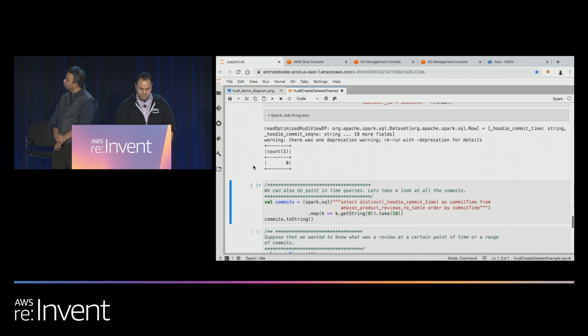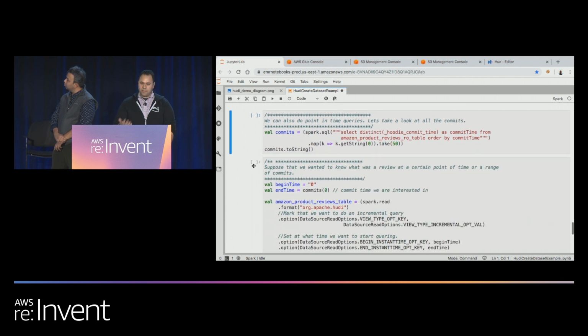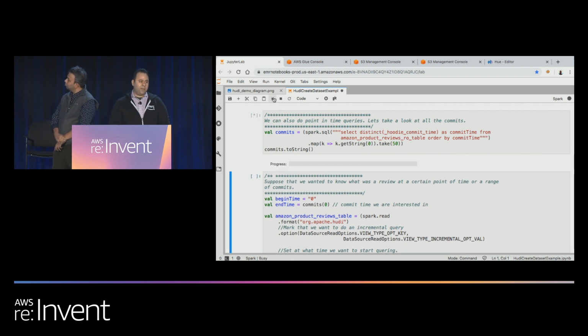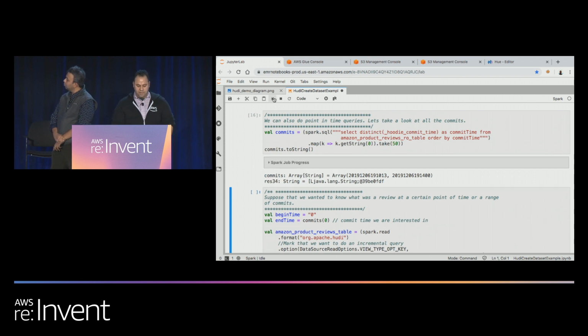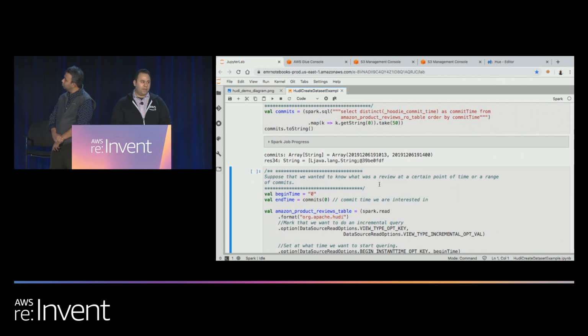And there we go. The next thing we're going to demonstrate here is a point-in-time query, where we can tell Hudi, I want to query data from one point in time to another. So in this query, I'm just doing a select distinct on the Hudi commit time, and then getting a list of the commits. In this case, we see 2 commit times.